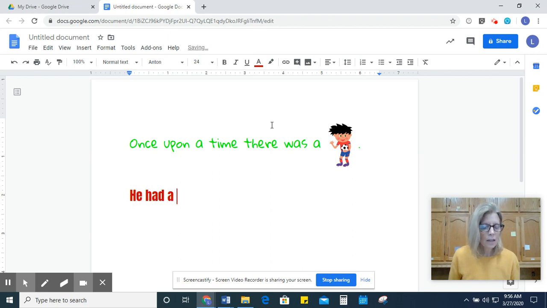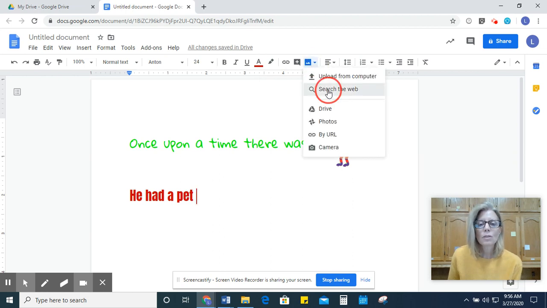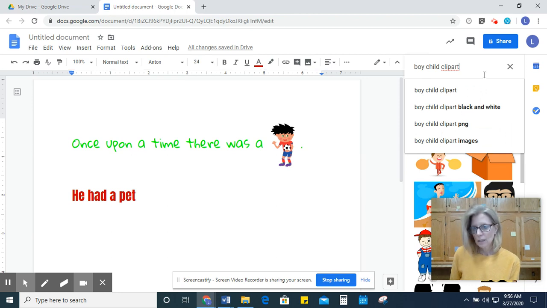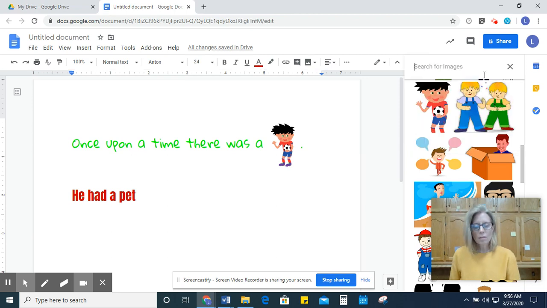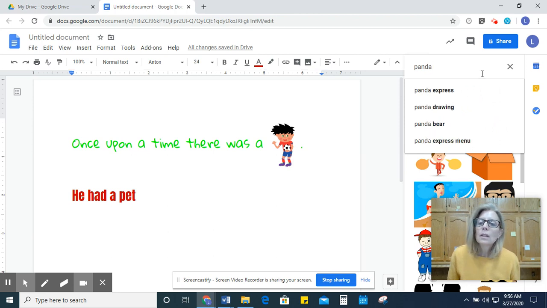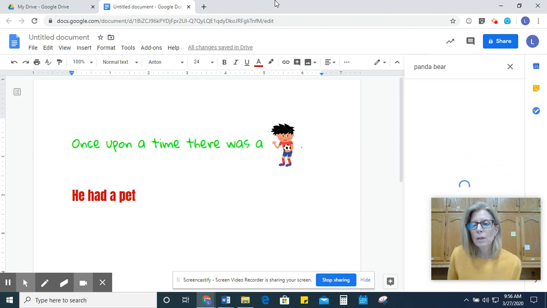He had a pet. And now, what pet does your boy or girl have? It could be a current pet that you currently have, or maybe you want a pet elephant. So let's go to your images, search the web. I'm going to backspace that out. Maybe my boy has a pet panda bear.